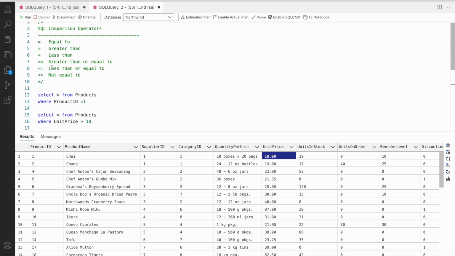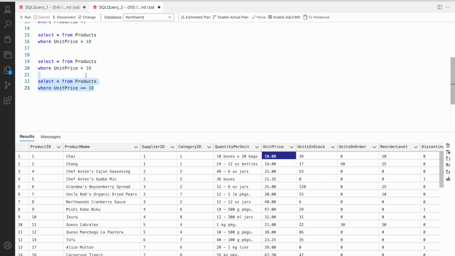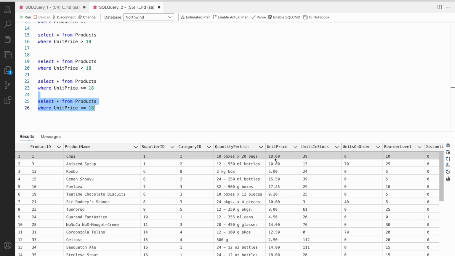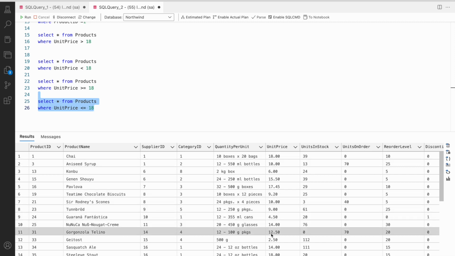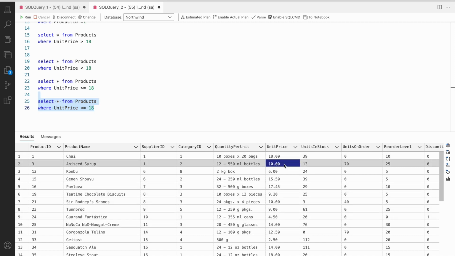And we have less than or equals to, which is again almost the same thing, but the only difference is, if I just copy this query, we can leverage the same query and just paste here. And if I simply say less than or equals to 18, now in this case it will show us all the unit prices which are 18 and below $18. And as you see here, you don't see any unit price above $18.